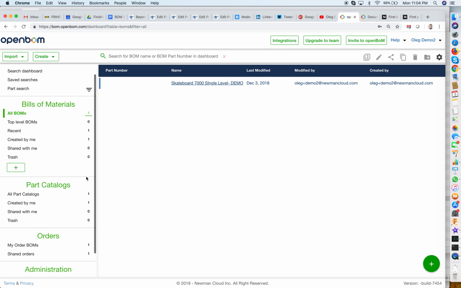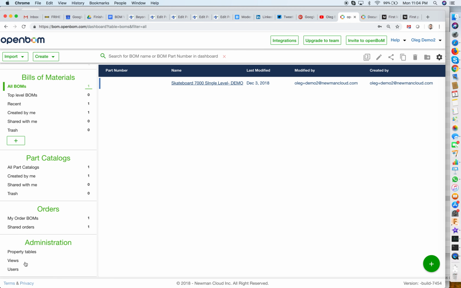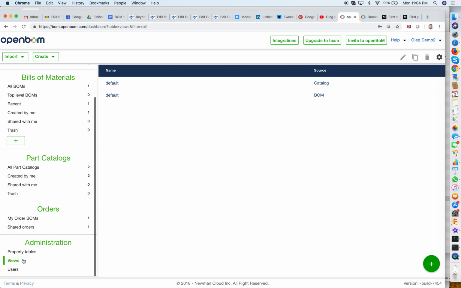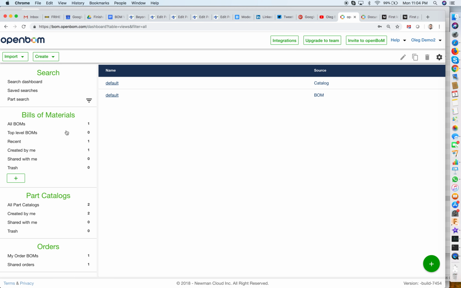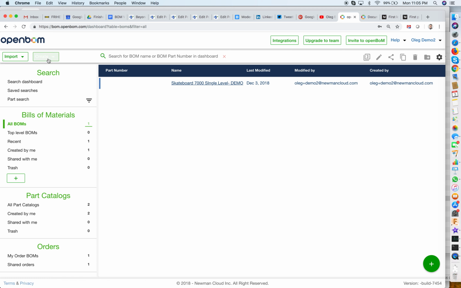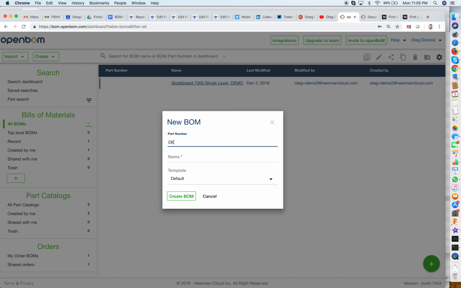Views are defined in the administration of your account. If you go to views and you have a new account, you have a default view for catalog and a default view for BOM. You don't need to worry about this from the beginning, because if you create a new BOM, you start from your data. So let me start from the beginning and create a very simple bill of materials. That would be my demo 1 bill of materials, and I will create it.